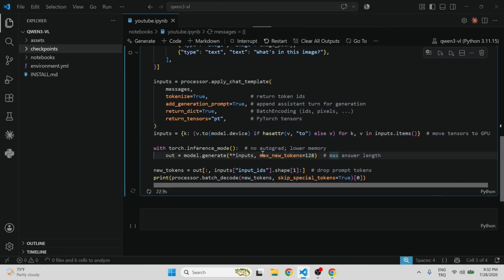This is max sensor length. You can increase it or decrease it. It depends on your purpose. If you set this to lower number, like for example 5, the sentence will not be completed. Probably you're not gonna like that. And here you have to set this to inference mode because we are not training the model.